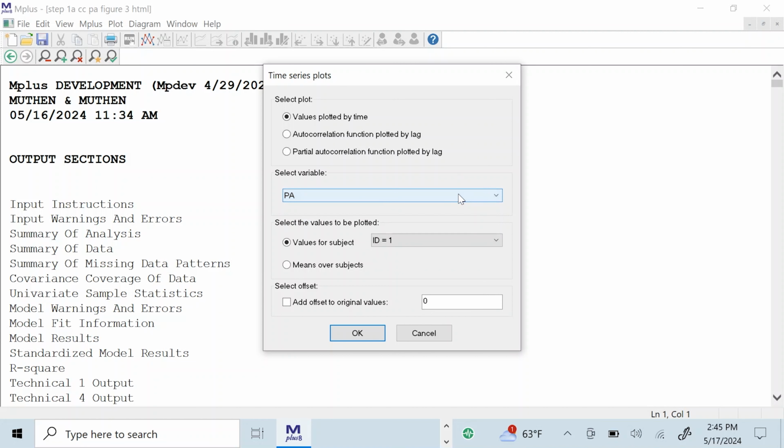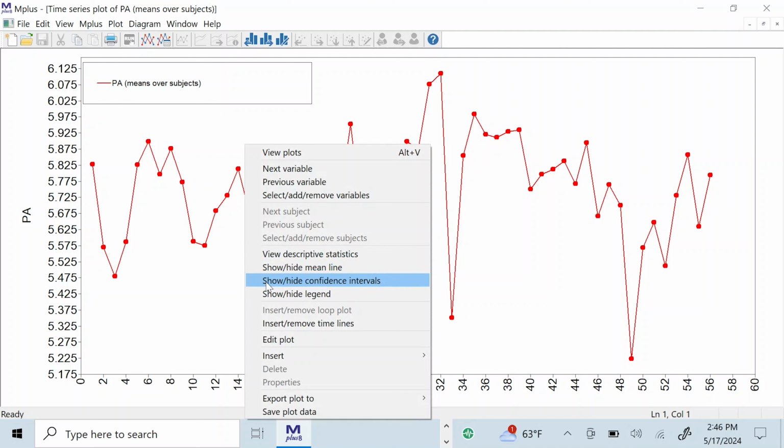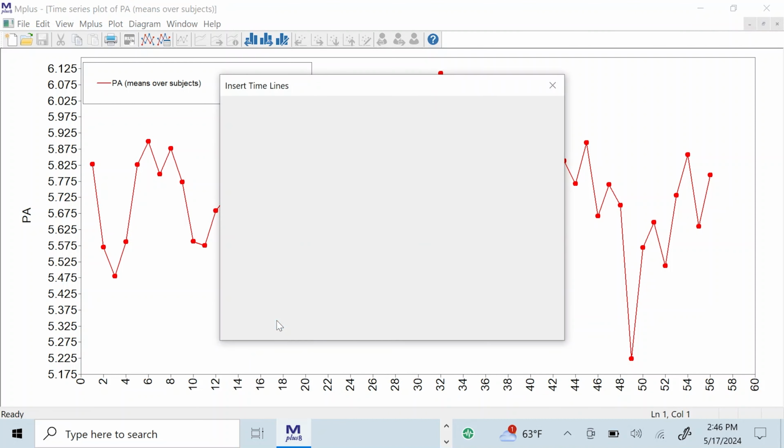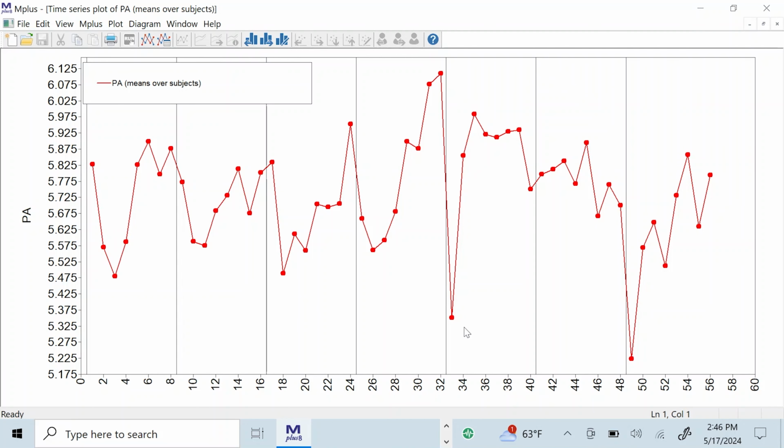But let's take a look at the PA first. You see that you can show them for each subject, but also means over subjects like this. Okay. And you know then that we can add a timeline to mark the different days of the week, 8 hours per day, and we get this plot.